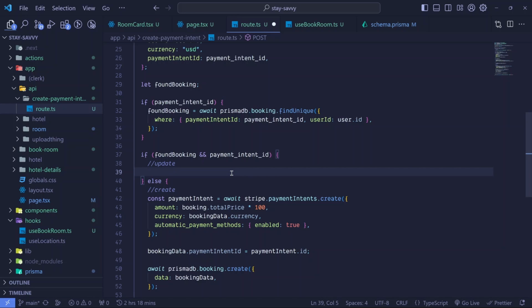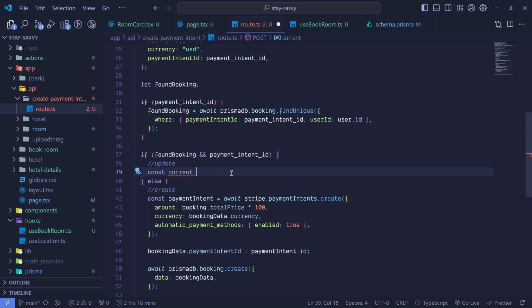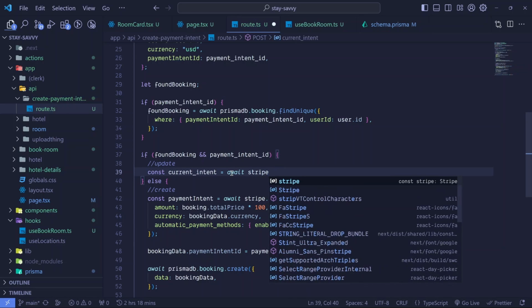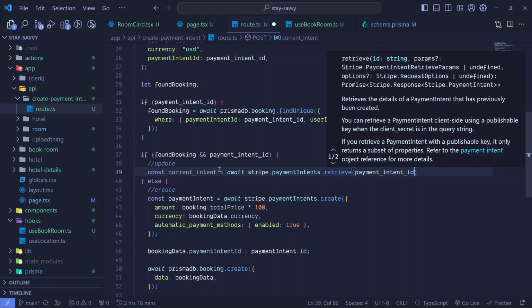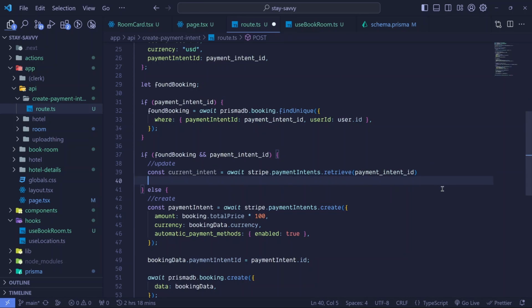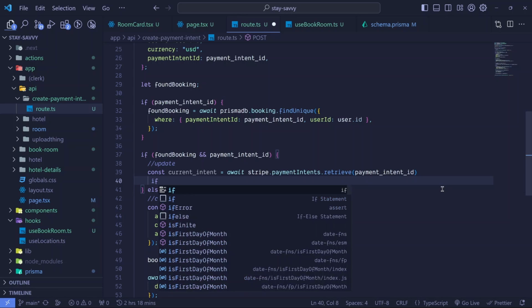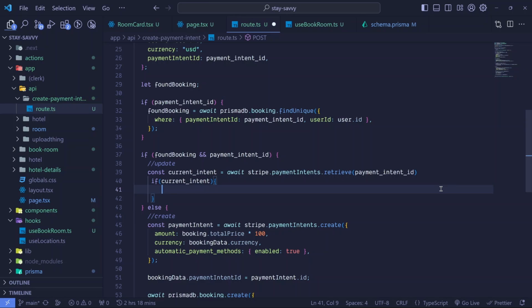Okay. Here we will get a current intent, so I'll say const current_intent will be equal to we await, and we'll use stripe right here dot paymentIntents dot retrieve a payment intent by passing the payment intent ID. So this we get it from the front end, from the local storage if we happen to refresh a page. And here we'll say if we have a current intent, we'll go ahead and we update the payment intent, and also we update the booking.